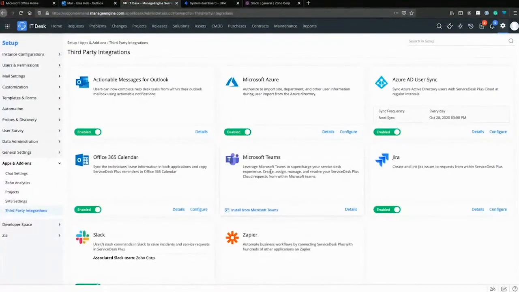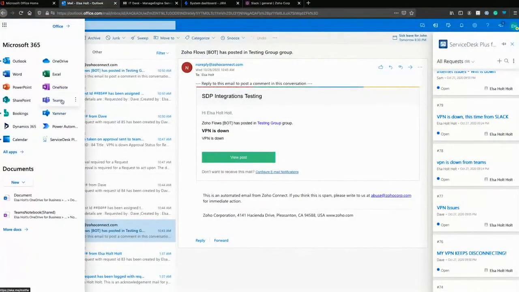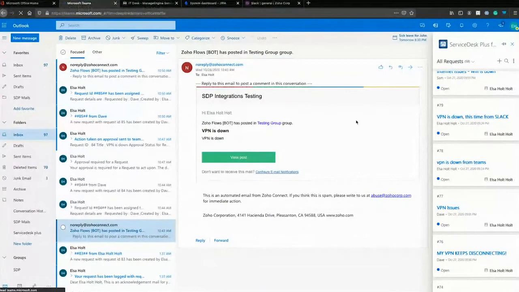Now, the last integration that I wanted to show you as part of the Microsoft integrations is the Microsoft Teams integration. The cloud version of Service Desk now integrates with Microsoft Teams. This leverages the collaboration app from Microsoft as an additional channel for IT support. By bringing this in, you have a host of capabilities. You can manage incidents from Teams itself, and users can collaborate and work on those requests. So let's quickly go into Teams and see what options are available as part of your Teams integration.